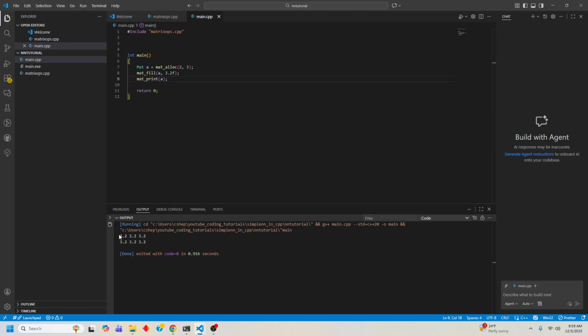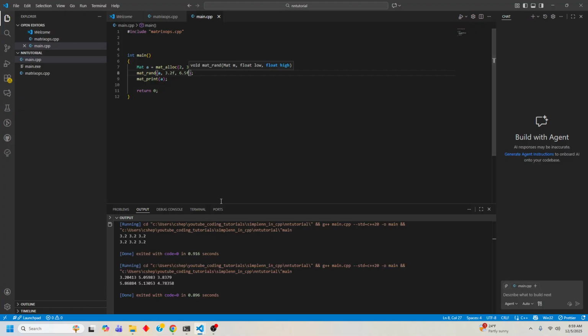Alright, so got it down here. A 2 by 3 matrix. Nice. And then you can switch this to randomizing. Make it 3.2 to 6.5. Random values is what it'll shoot out. Nice.